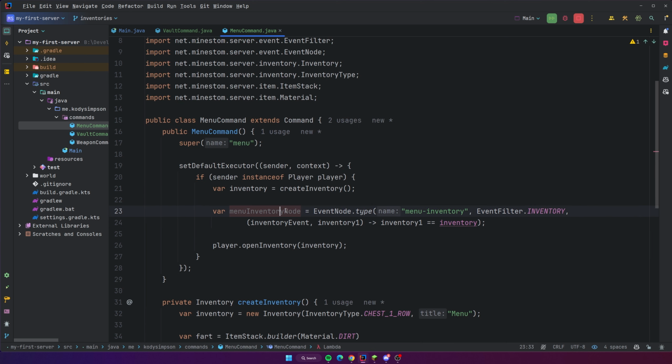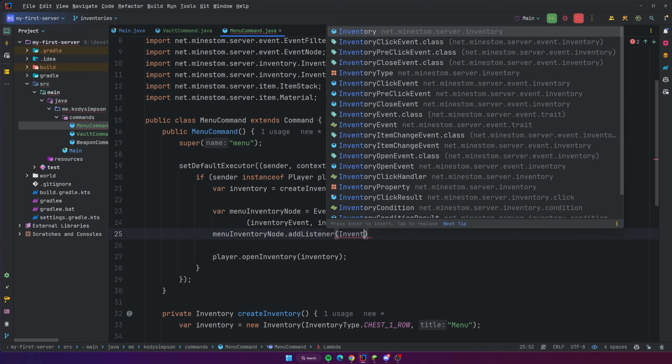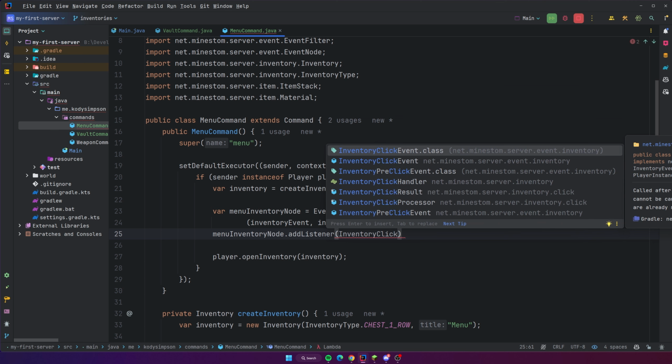And so now that we have this event node here, what we can do is add a listener to it, or whatever listeners that we want to have. In Minestom, you have two events for the click event. You have the inventory click event itself, but then you also have the inventory pre-click event class.